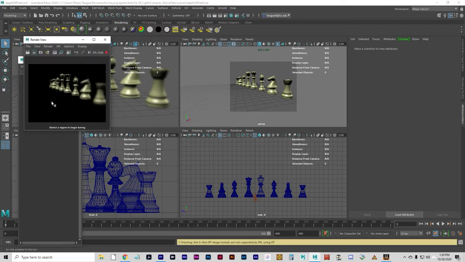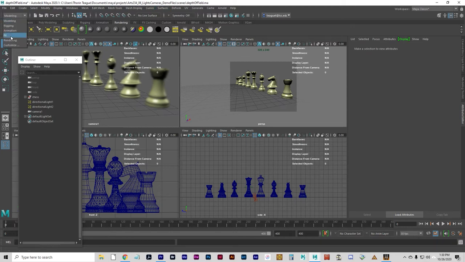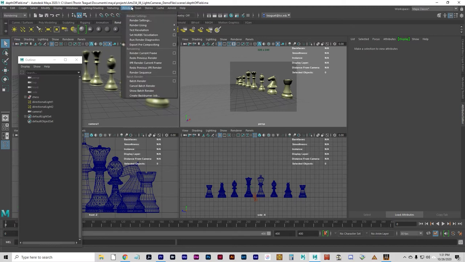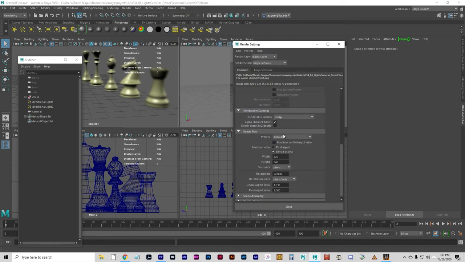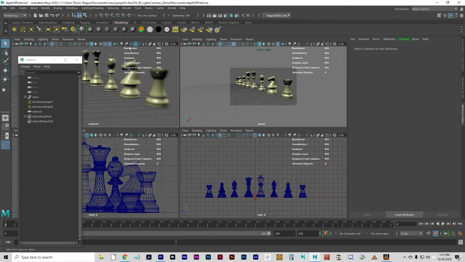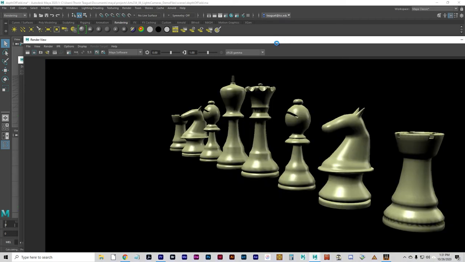So let me do a quick render here. I'm going to do an IPR render. That's not enough resolution to tell what I want to tell, so let's bring that up a little bit. Let's go to the rendering settings, or the rendering menu. I do have to talk about rendering settings too. We'll get to that in a minute. Let's go to render settings. I'm going to take that up to HD 1080. And you have to make sure that you are rendering your camera view, not your perspective view. We're not using that anymore as a rendering camera.